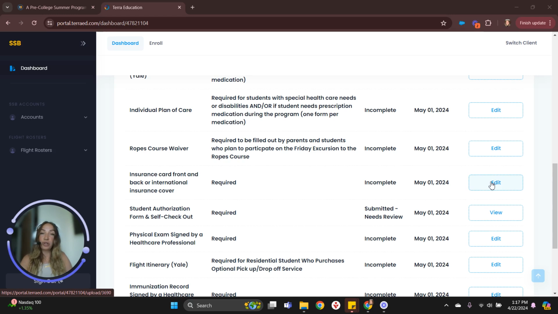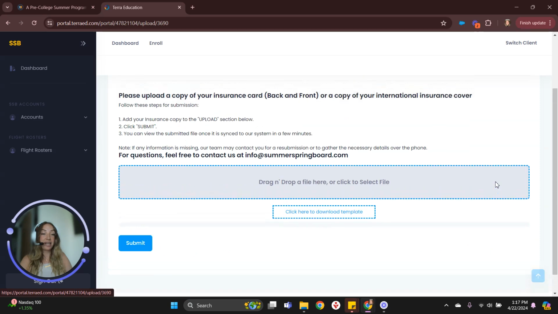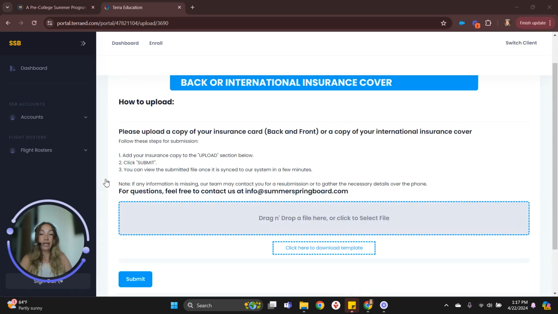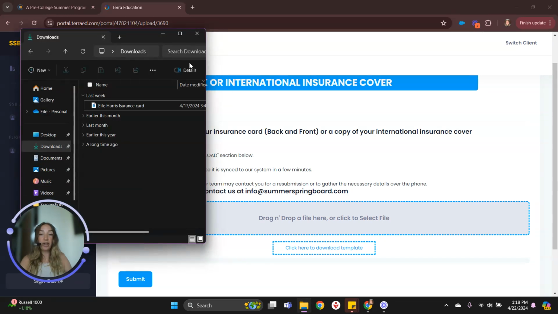Now that we've done a couple forms, let's go ahead and do our insurance card. For this, we need to make sure that what we upload is both the front and the back of the insurance card. Otherwise, our team will not be able to successfully review it. We're going to go ahead and select Edit, and we'll be brought back to this page. Here, we're going to add an insurance copy to our upload section below.